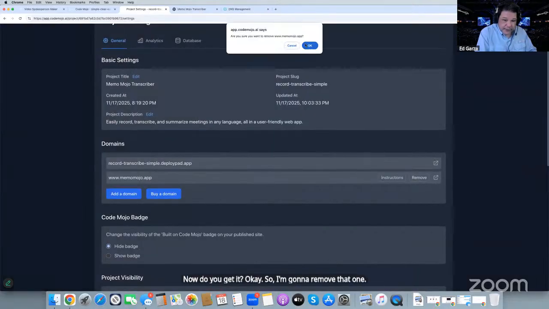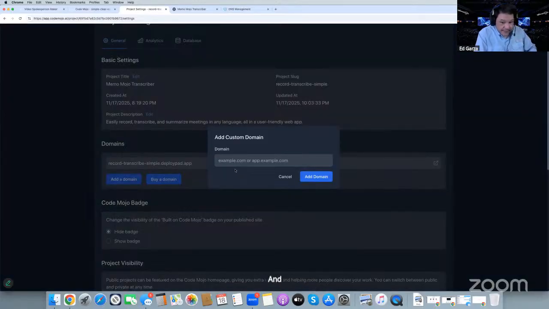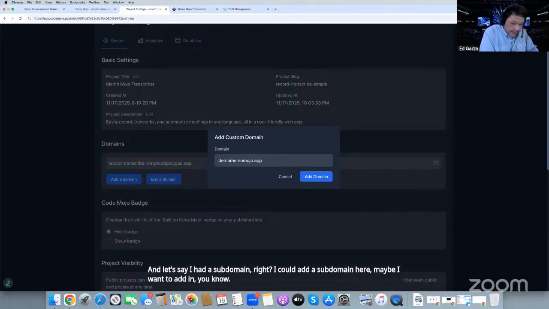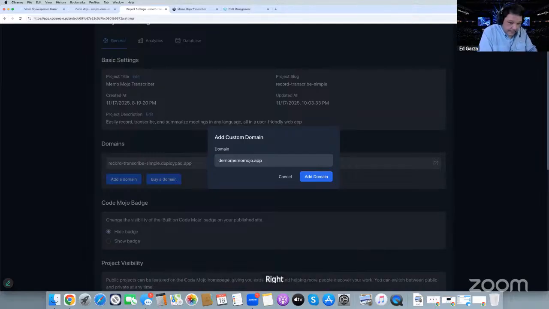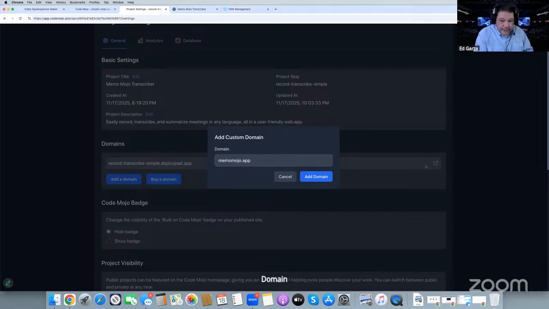Now you could use CNAME records in here. So I could add a domain. And let's say I had a subdomain, right? I could add a subdomain here. Maybe I want to add demo dot, right? Or try dot. Okay. You could add that, but then it's going to be a CNAME record, but we're just going to keep it just the root domain. So I'm going to add the domain.